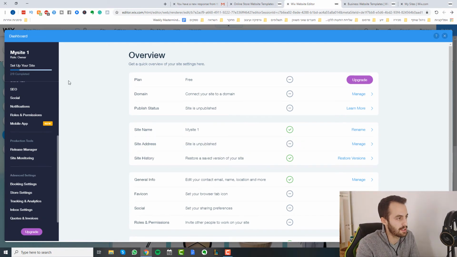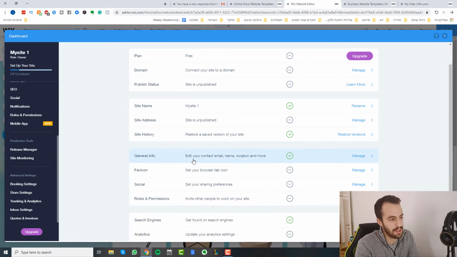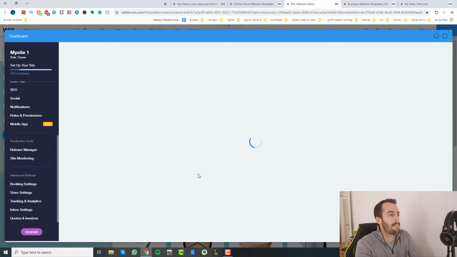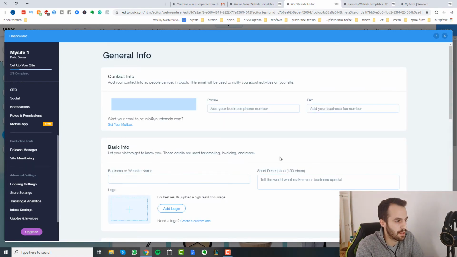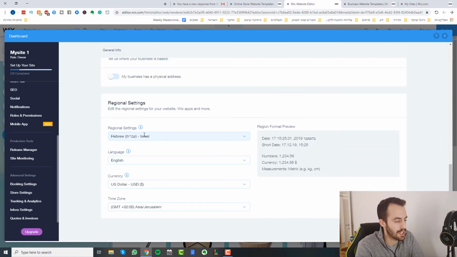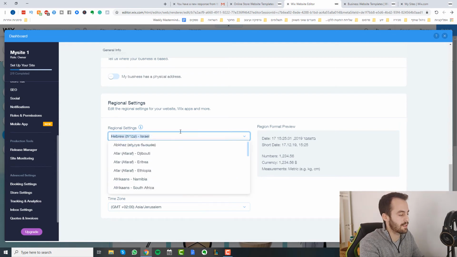In your general settings, okay, in the overview, go to general info and go down, and you can change the regional settings in here, okay, so how everything looks on your website. So you remember it was in shekels, it changed because I changed the payment providers, but just make sure everything here is as you need it. So let's change it to United States.